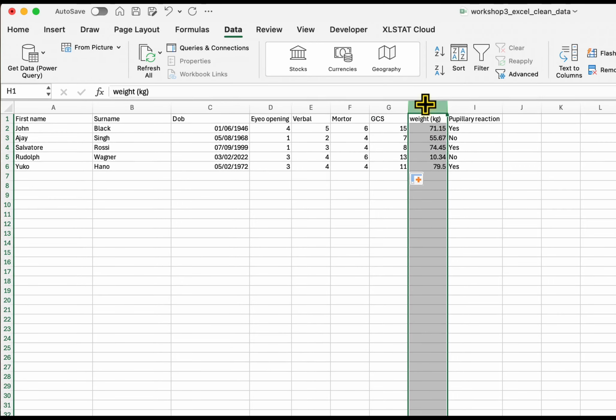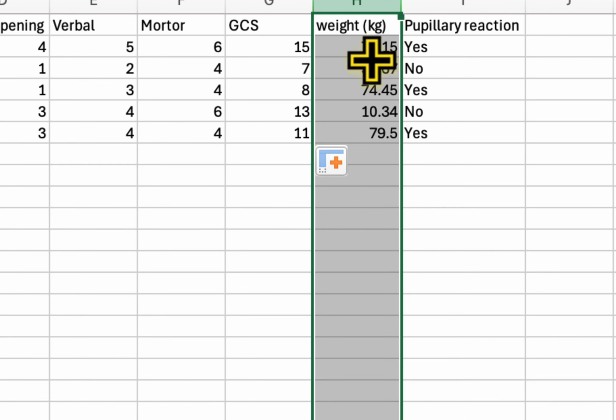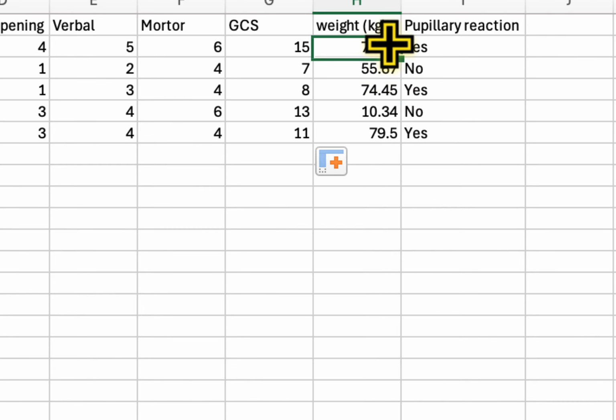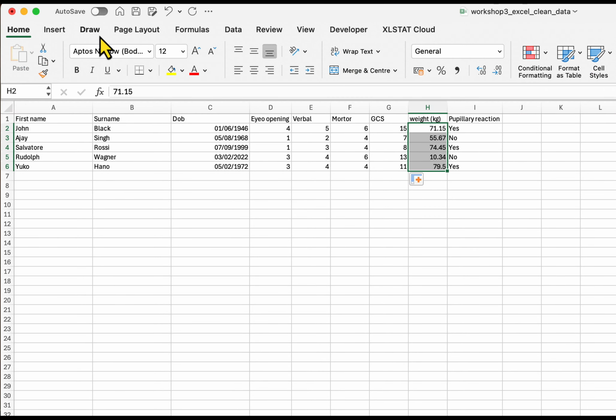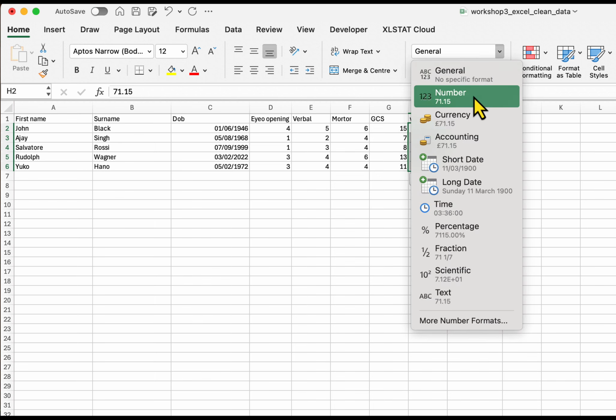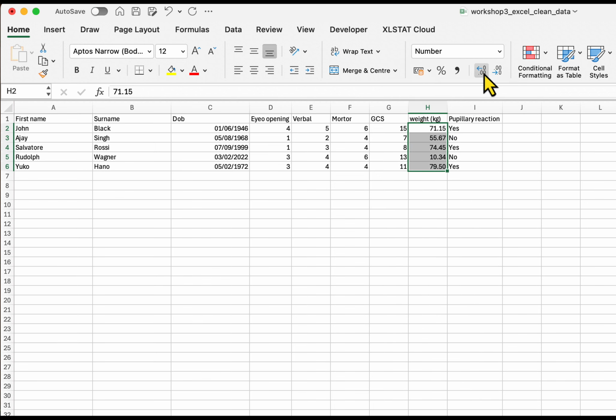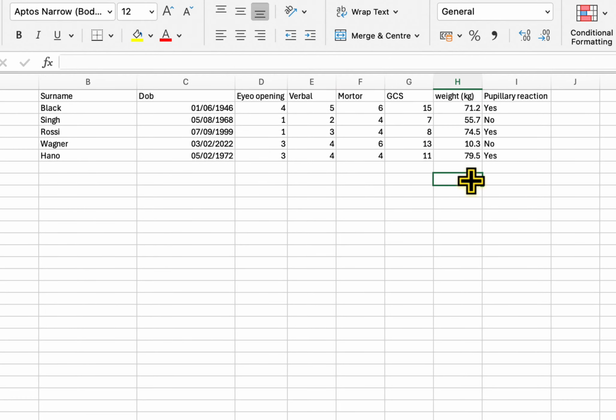The next thing that we want to do is, at the moment you can see that our weight has two decimal places. We only want to have one decimal place. So you highlight the data. So you go back to home. Okay. Make sure that you change this to numbers. Okay. Then if you look at this one, it changes your decimal places, and now we have corrected that.